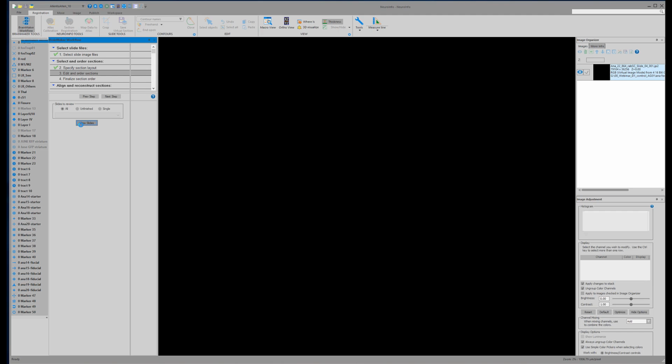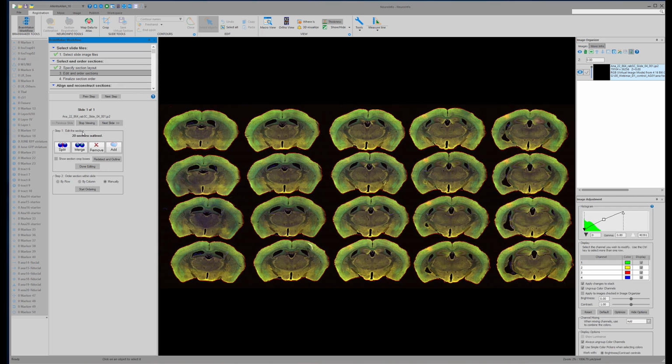So what it's done now is it's loaded in all of the images from that particular slide, and it's outlined them. So you can see a red outline around all of them. And it's done this for all of the sections on this slide. Again, for the purposes of demonstration, I'm going to remove most of them.